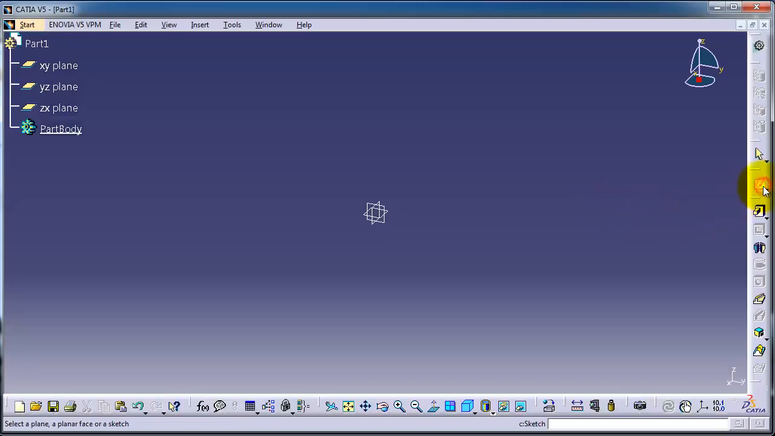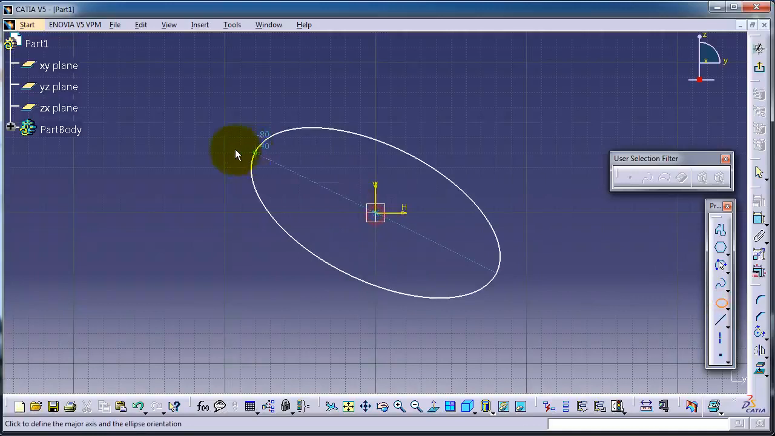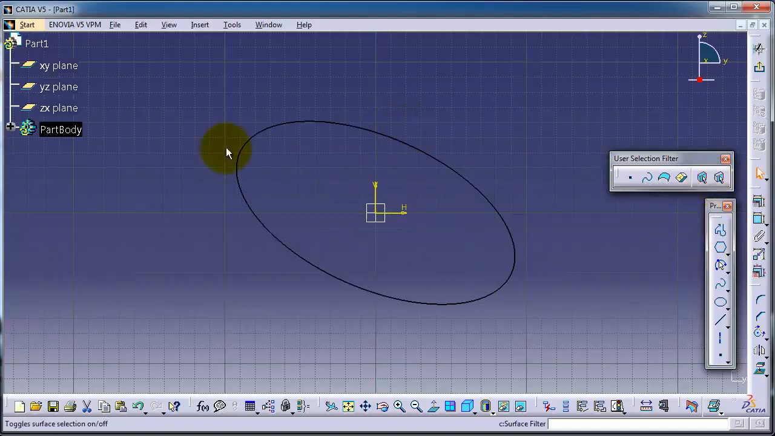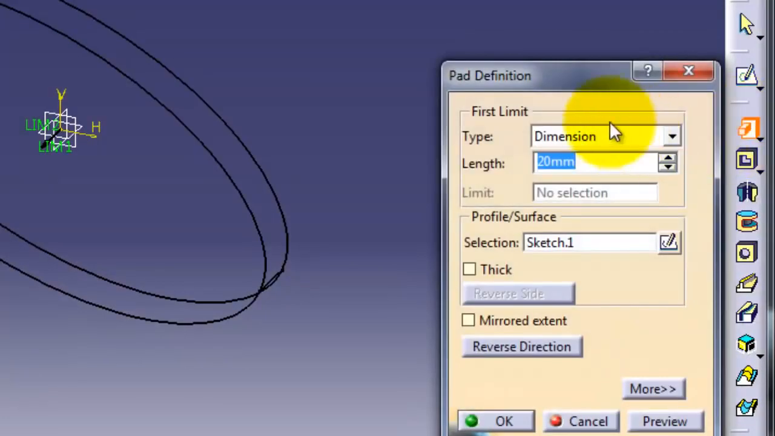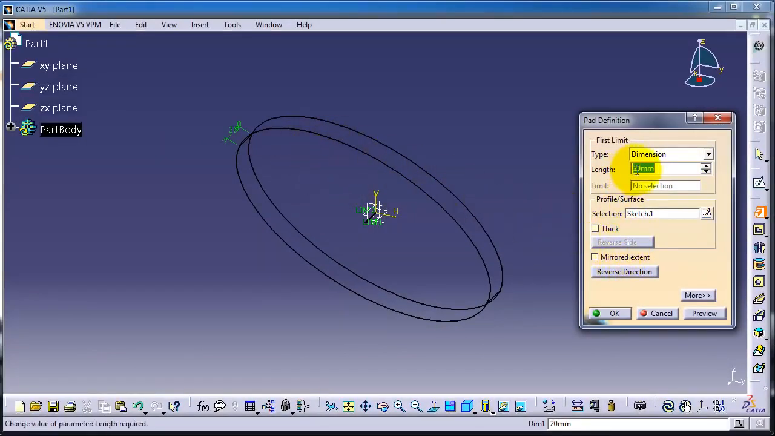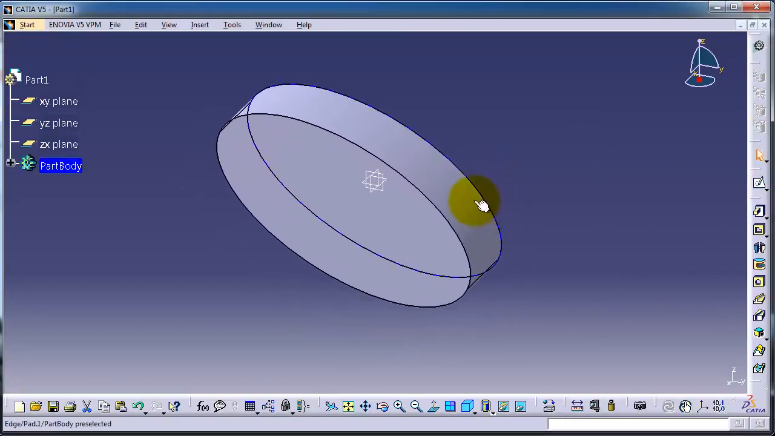So let's start with making a profile. Let's choose an ellipse, and to extrude a profile you need to have a closed profile. So now let's exit and select pad. The pad definition menu pops up, and here you can choose the thickness of the extrusion. For example, we can type 50, so we have extruded this ellipse.